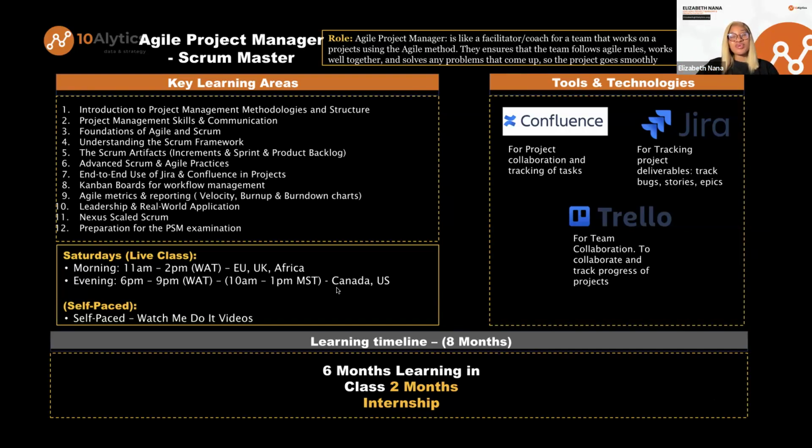Next, we look at Kanban boards for workflow management, like I mentioned earlier. And then we look at Agile metrics and reporting. So when we talk about Agile metrics, these are things that you use to track the health of your project as an Agile project manager. So how are you able to tell if your project is on track? How are you able to tell if your project is behind schedule or ahead of schedule? Are you able to track the productivity of your team members to make sure that they're actually working? They're not just taking their salary, but they are working the way that they should be working.